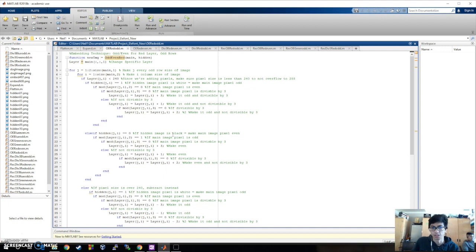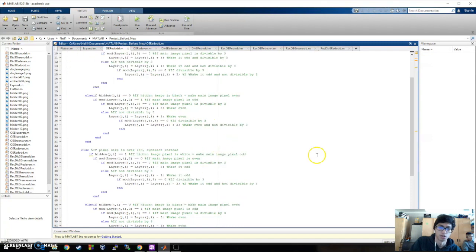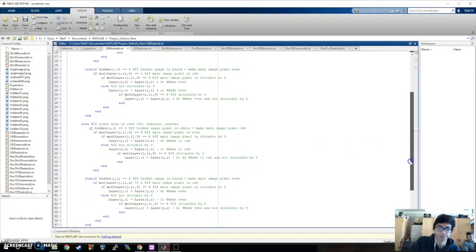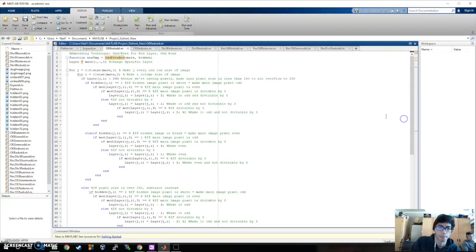However, we also have to consider the other method I'm using, which would be divisible by 3, and we have to set those conditions as well. We have to make sure those conditions don't change. So here would be the code. And then I did that for the red, blue, and green layer. For my other embedding technique, it's the same technique, except I'll be looking at even rows.